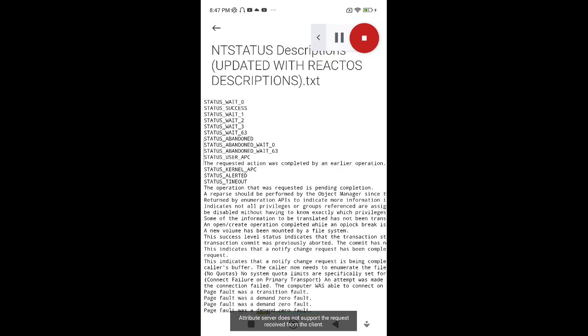Attribute server does not support the request received from the client. Offset specified was past the end of the attribute. The attribute requires authorization before it can be read or written. Too many prepare writes have been queued. No attribute found within the given attribute handle range.